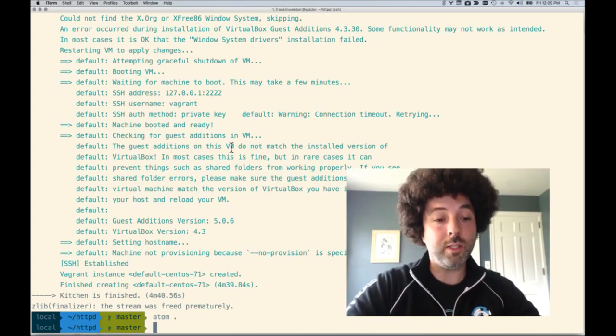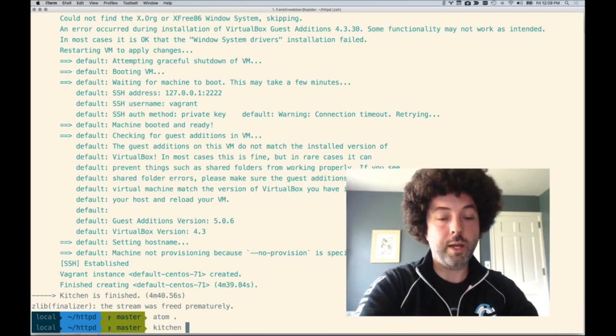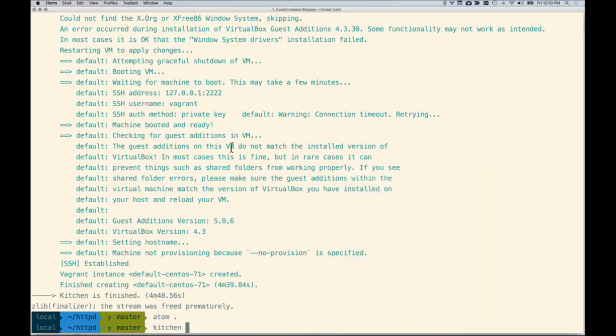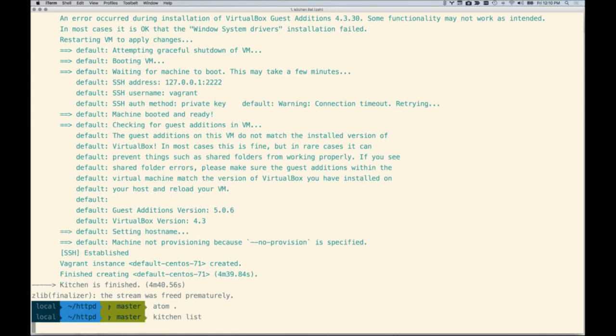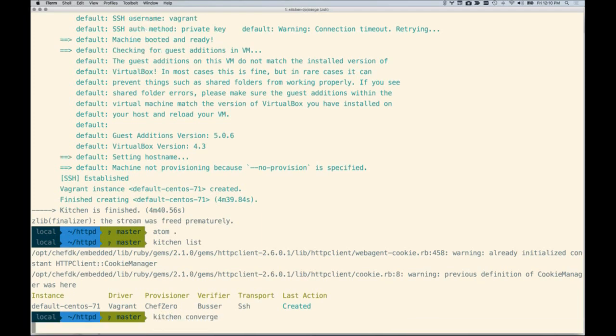And I've already set up or created an instance for us with Test Kitchen. That is going to be nice because it takes about 4 minutes to set up. Here, if I do kitchen list, I'll see that I've got a default instance set up for CentOS. It's already created for me. I'm going to converge it.